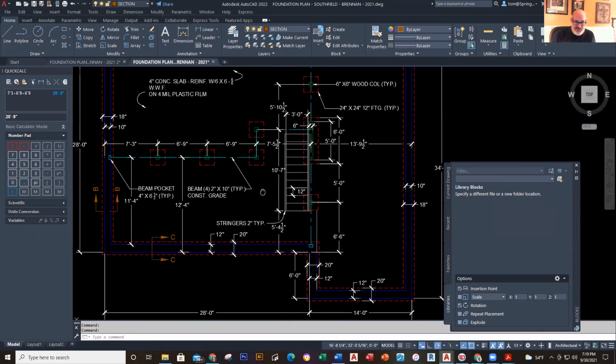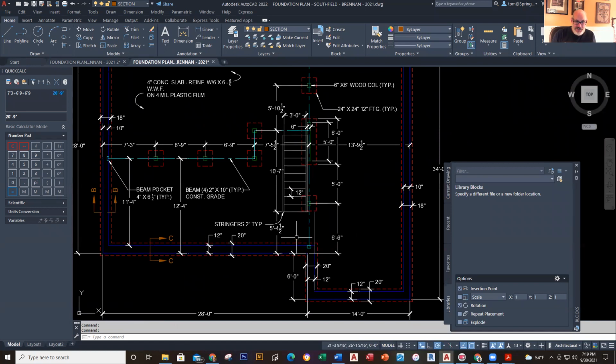I should just give you these dimensions. I don't know why I didn't, but anyway, so what I've got right here is going from here. It's 5'4.5" plus 10'7". So 5'4.5" plus 10'7". So I'm going to back out here and I'll do this 5'4.5" plus.